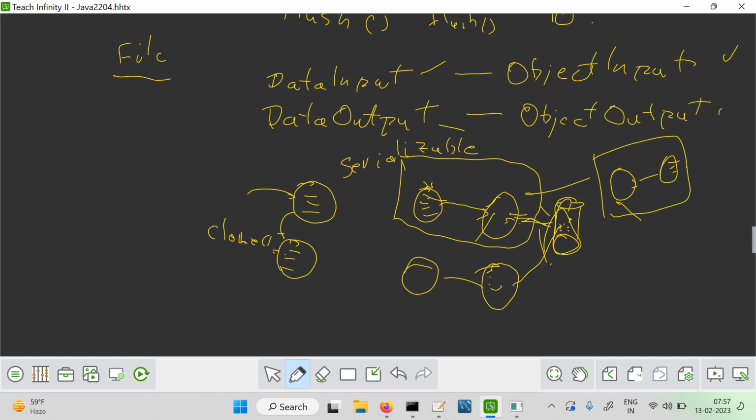Just a small note here related to serializable. All array types are serializable. All arrays are clonable and serializable both. So if there is any array type, you can just call the clone method. And if you want to use it for serialization, yes, it can be serialized.